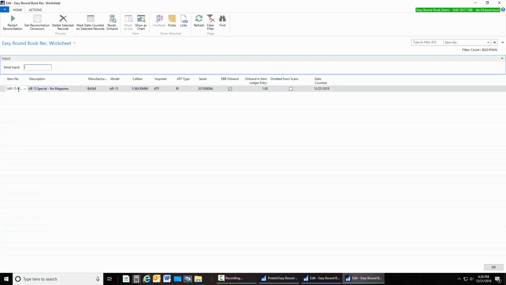So you see here, it's found the serial number. EBB agrees that it is on hand. Key in the next one. Again, you'll see that this one's on hand. Now, if I key in something that it doesn't know about, you'll see my item number is blank, my description is blank. All this information is blank because EasyBoundBook doesn't know about it. It doesn't think it's on hand. And so it very quickly, very easily allows you to see, hey, there's something wrong with this. I can go about my physical and validate all that information.